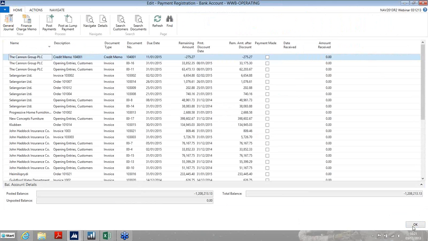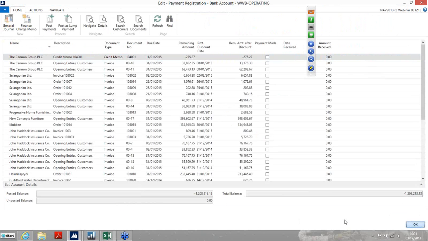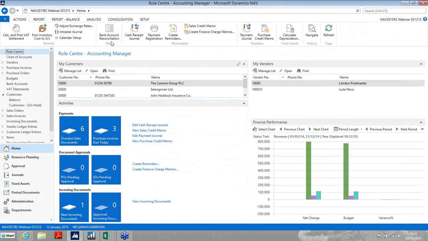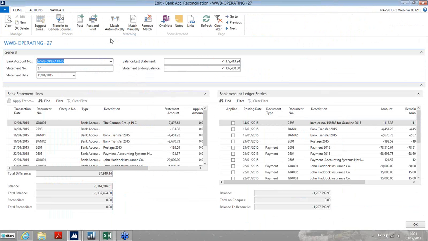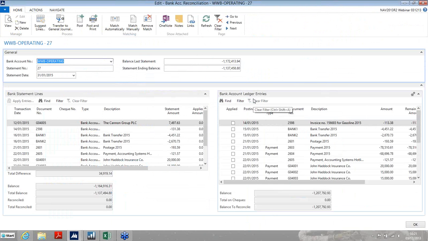So now I'd like to move back to my role centre, and another one of the features I'd like to show you is the bank account reconciliation. We frequently get asked about the ability to import bank statements and automatically match these to the bank ledger entries within NAV. So if I open up the bank account screen, in this example you can see I've already imported the bank statement, which is the details that you can see here on the left hand side, and over on the right is your bank account ledger entries that have been posted within NAV.